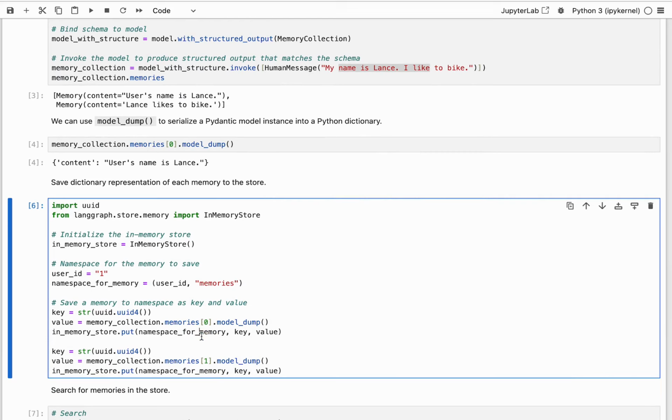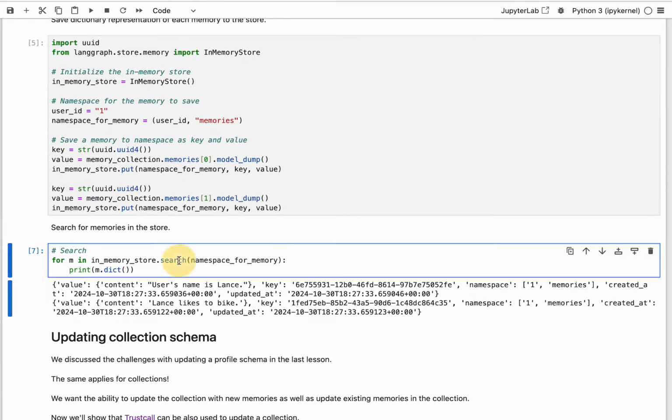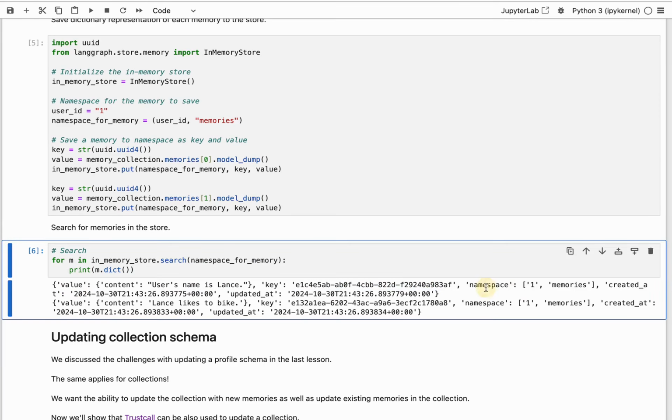Now here's what's a little bit interesting. Remember, before we saved to the store with namespace, key, value. Before, when we had a single profile as our memory, the key was always the same. We just overwrote every time. Now here we're saving different memories, and so we want a collection of different keys. In this case, we'll have each one be a unique UUID. So there we go. We can just use search to get them all per our namespace, and we can print them out. There we go. You can see the value is just the dict that we're storing, the namespace, and some metadata.